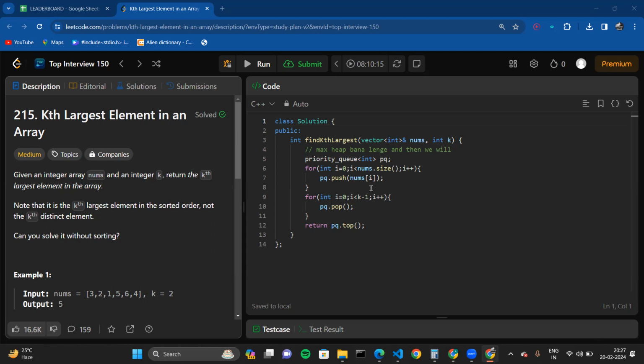Now priority queues are of two types. Either it can be a min heap or a max heap. A min heap always stores the minimum value at its top, and a max heap always stores the maximum value at its top. So what we can do is use that principle, and first of all push all the elements into the priority queue. Now we are using a max heap, so we will have the maximum element at the top. So we will keep on popping the elements for k minus 1 times.